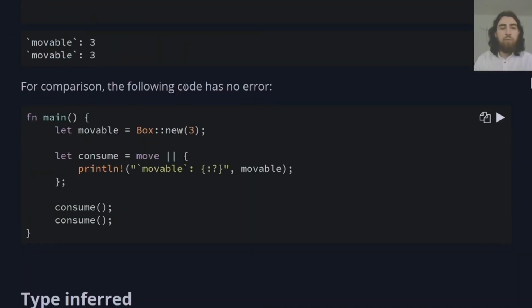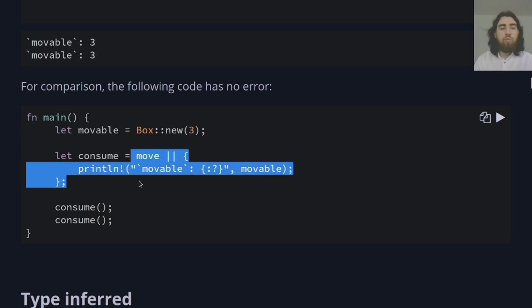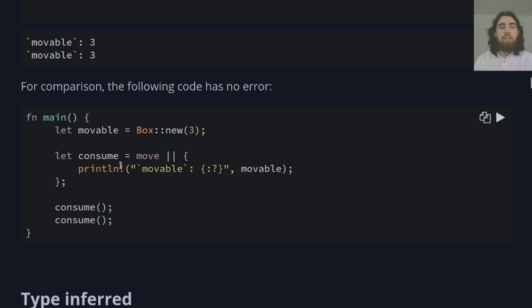For comparison, the following code has no error. So as you can see, we have again a heap allocated integer, and we have here a closure. Now, as you can see, we use the move keyword here. And in this case, this closure will capture the movable variable only as an immutable reference, because we here only print out the variable. We don't need a mutable reference, and we don't need to take ownership. So we can call this closure 2 times without any problem.